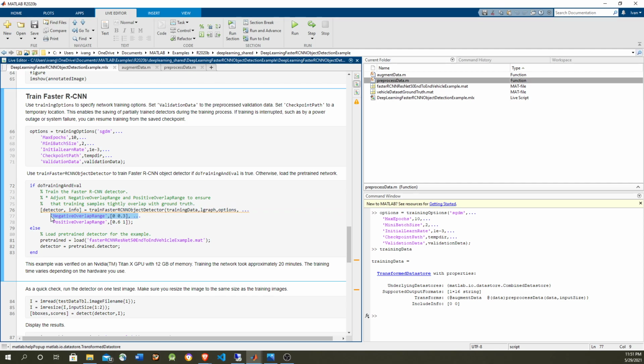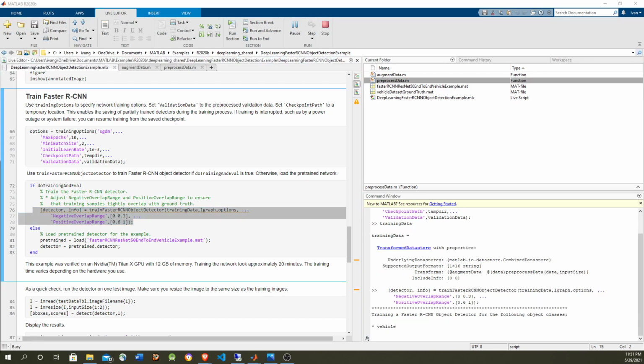And this parameter is important. It basically says that if the overlap with the anchor boxes is below 30%, it's detected as a negative. If it is above 60% up to 100%, then it's detected as a positive. So the output of this is going to be a trained detector. So let's run it. It's going to take a while.